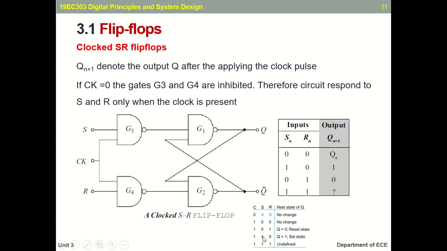But when S is equal to 1 and R is equal to 0, Q is equal to 1. This state is your set state. When S and R both are 1 and 1, it is the indeterminate state. Indeterminate means we can't give a speculation of what will come at the output. For the first three states, we can say this is the desired output you will get. But for 1 and 1, you can't define any output.